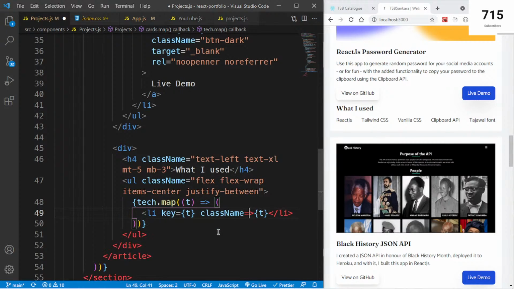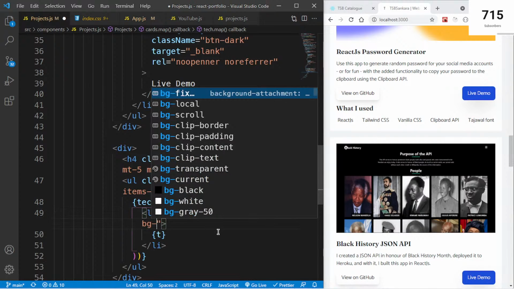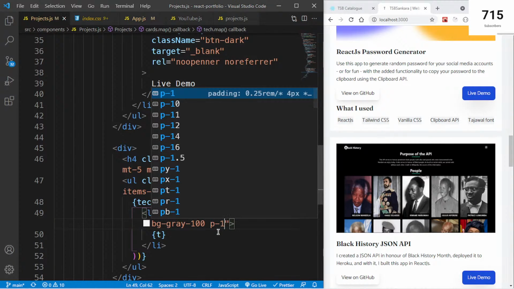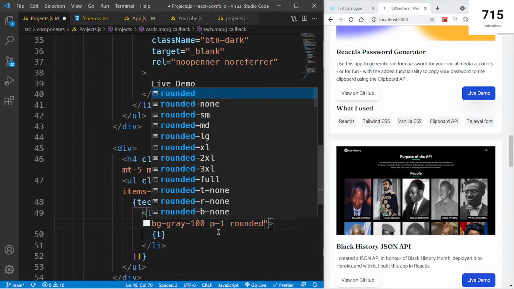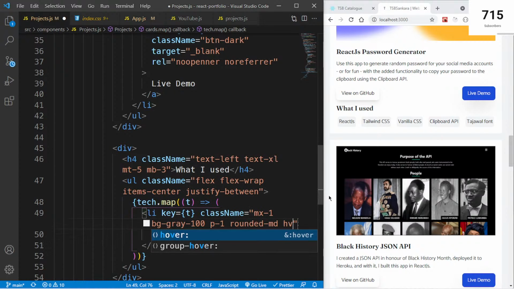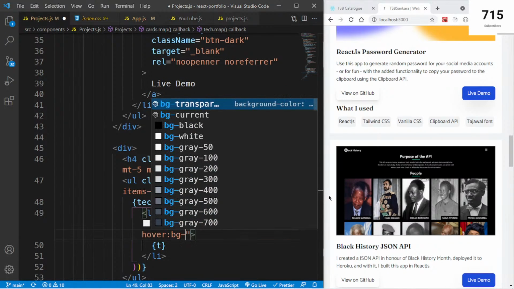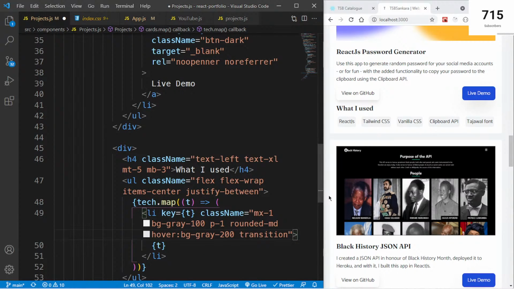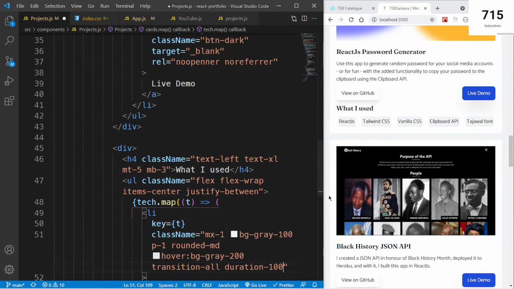Give this a class name of mx of 2, rather 1. And then let's say bg gray dash 100. Okay, let's say padding all round of 1, and rounded border, so rounded medium. And then on hover we're going to say bg gray dash 200, transition dash all, and then duration dash 100.